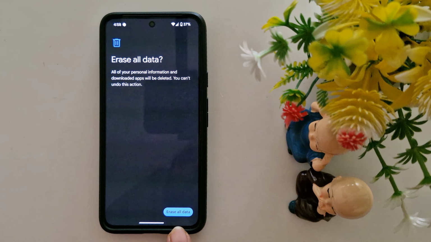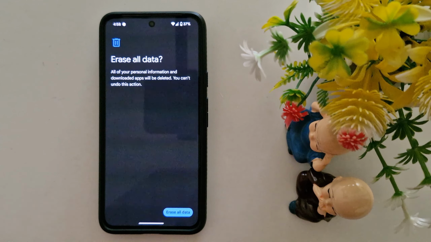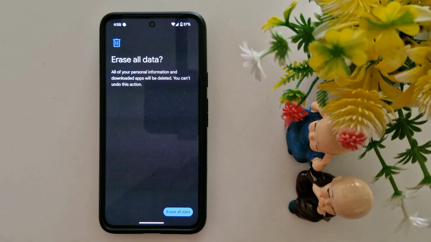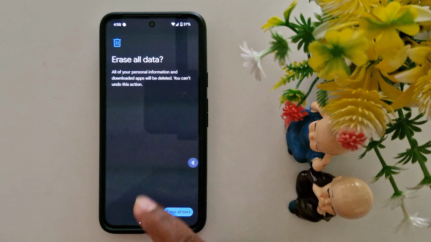When you tap on erase all data, it will remove all your data and reset your phone to factory default. So make sure to back up your important data. After that, tap on erase all data to factory reset Google Pixel 9 Pro XL, Pixel 9 Pro and other Pixel devices running the Android 15 version.